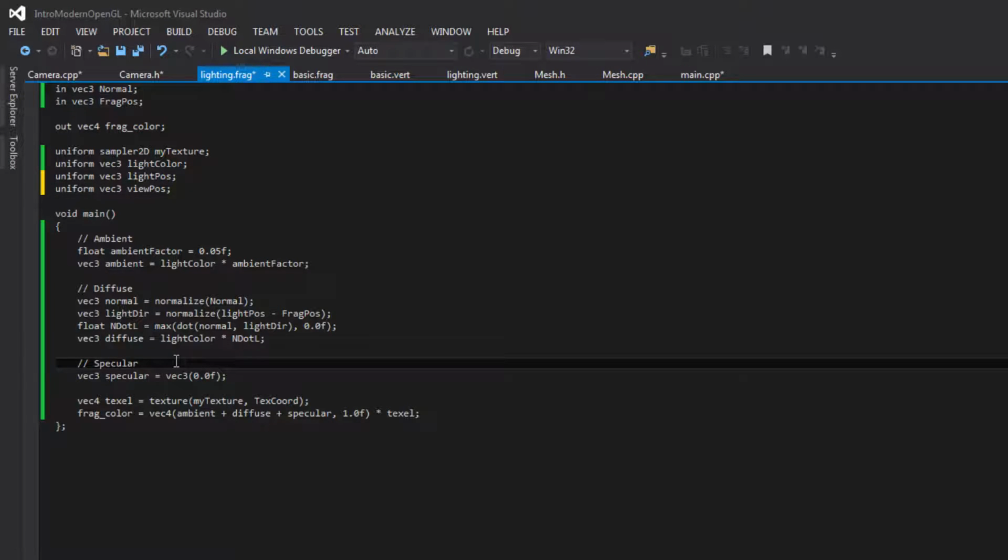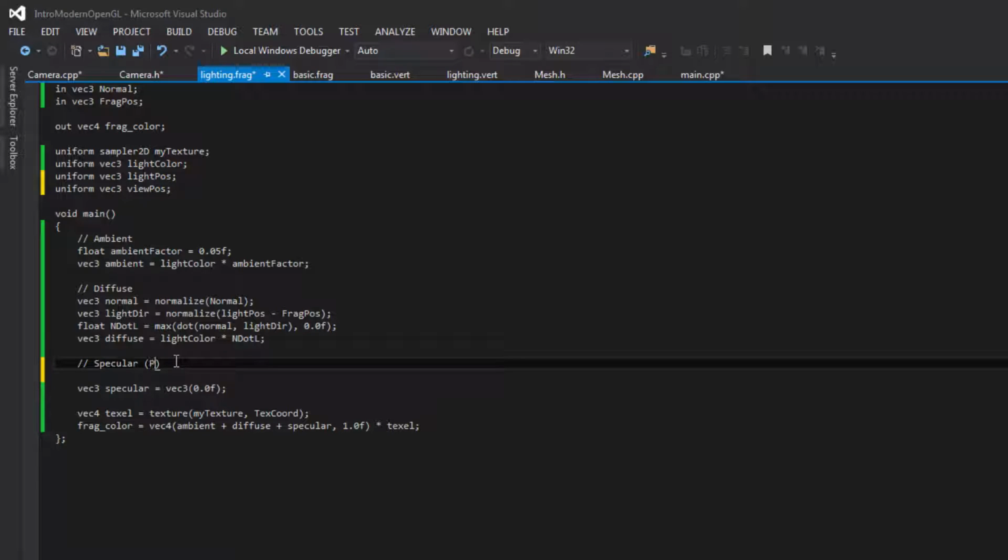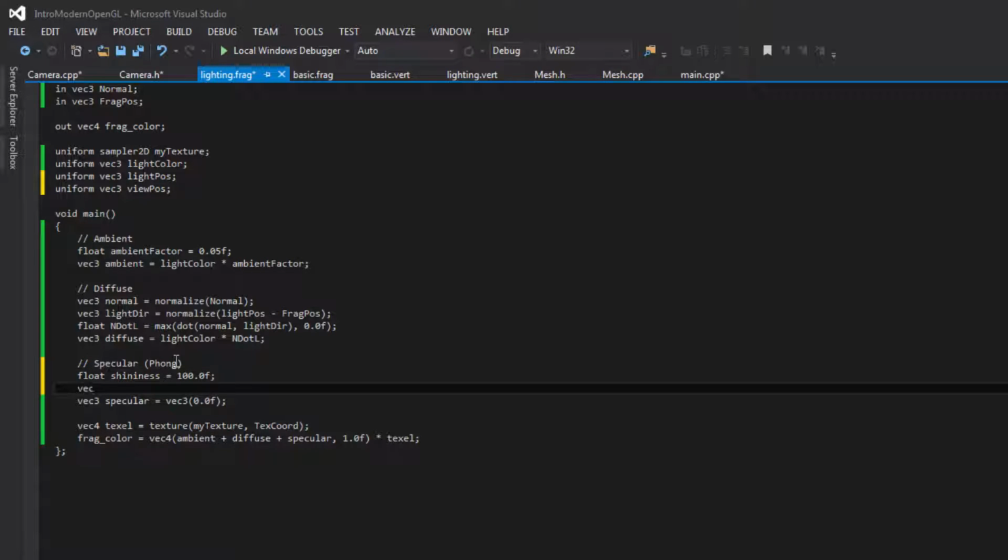Okay, so this is actually going to be our Phong lighting model. So let's add that shininess factor, the factor that we raise to the power of, and let's just make it 100. Now we need a vec3 for our view direction. Let's figure out our direction, and like we've done in the past, we need to normalize the subtraction of two positions. So our view position minus our frag position, we get our view direction.